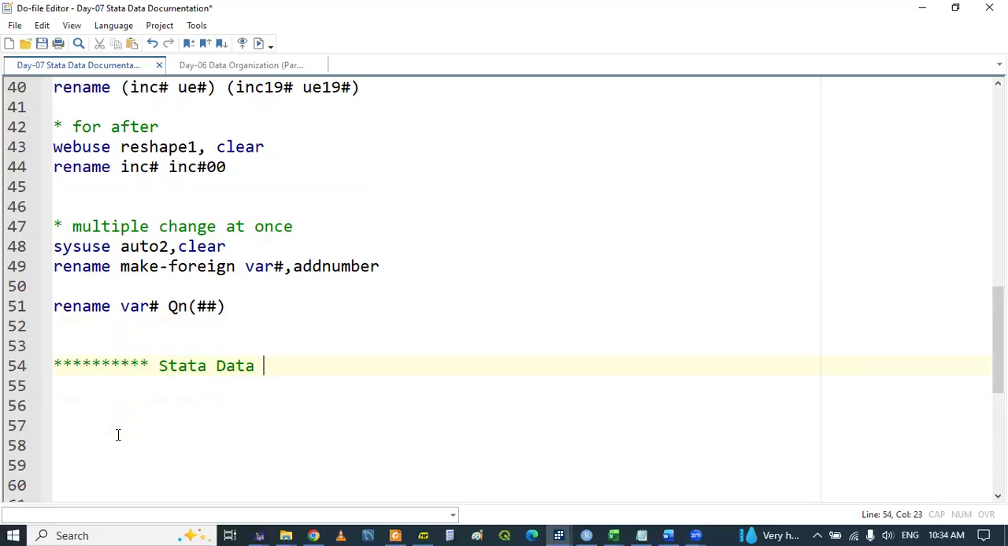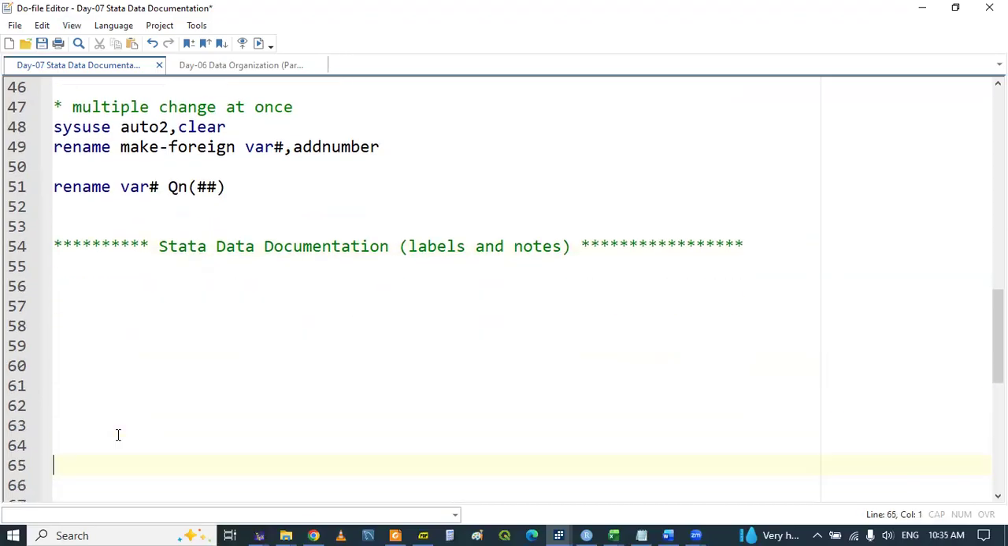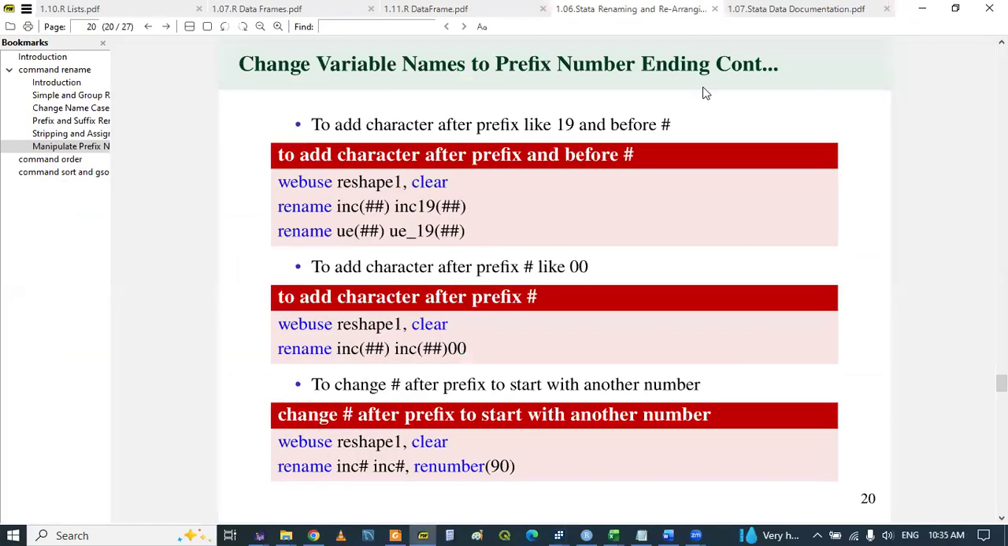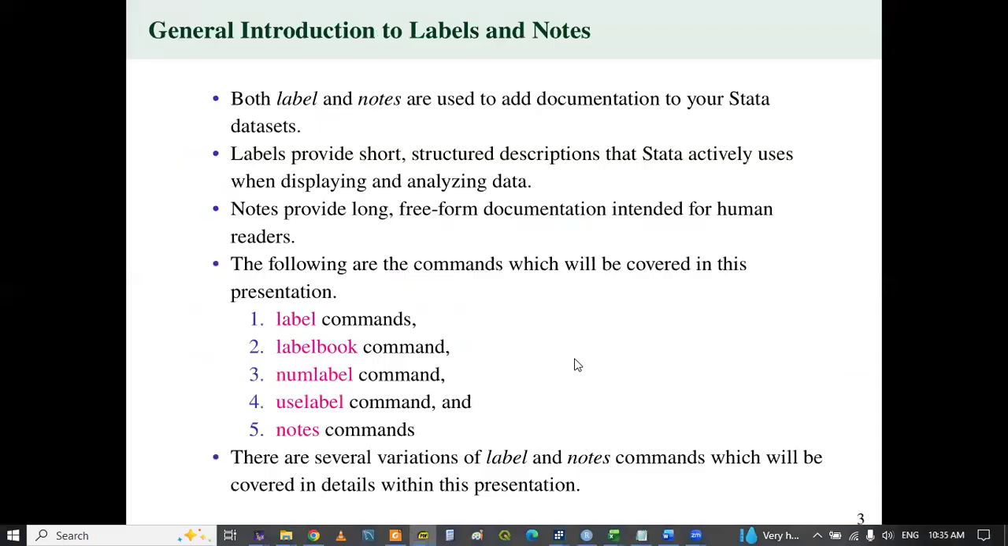Stata data documentation. Here we're talking about labels and notes. We are yet to chart the data value, but this is among the core things. So when we talk about the Stata metadata, Stata documentation, the introduction part about the notes and the labels. These are commands which will be used to document your data. Why? Because without this, you can have your raw data values, but someone else could not understand them once the folder or the data file is shared with him or her.